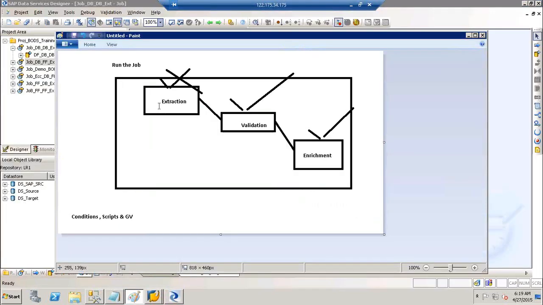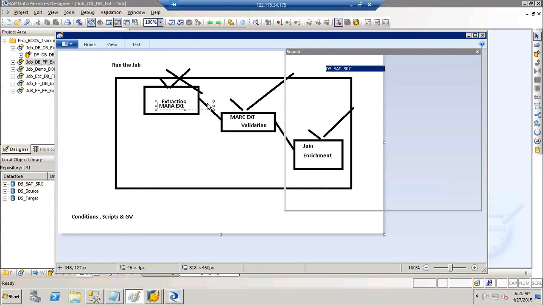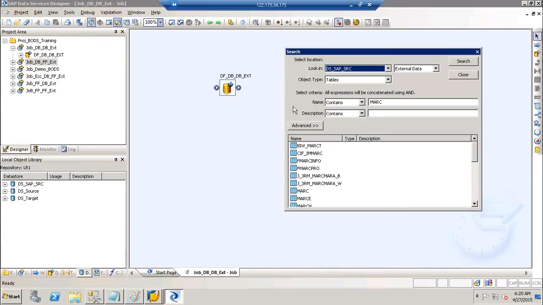As per this diagram, in the first condition we'll do a MARA extract, in the second condition a MARC extract, and in the third condition we will do a join between MARA and MARC. We will also see how we can join two different tables in Data Services, and how we can reuse the existing data flow that we have already done for MARA. Alright, so this is done.